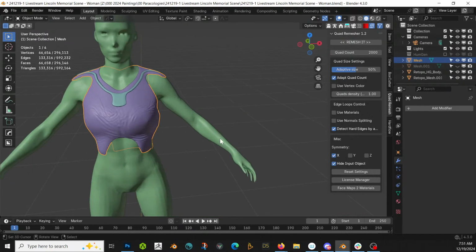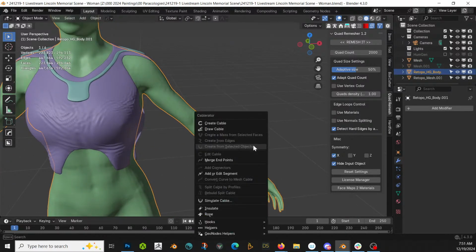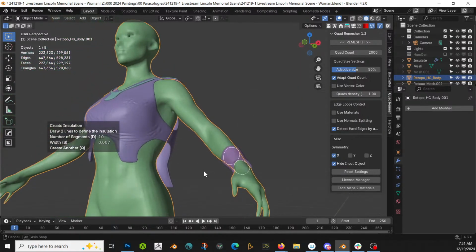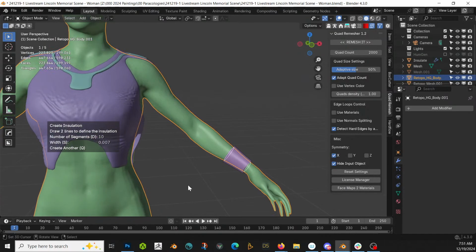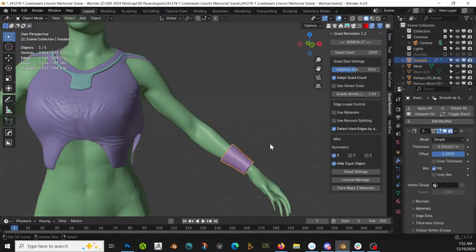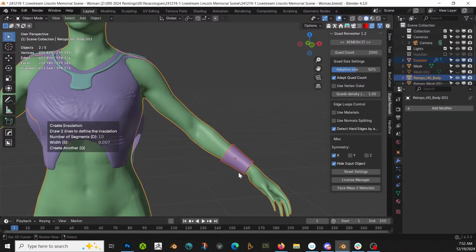I'm gonna give her some arm wraps or arm things. And insulate. There to there. Scale it down. That seems good. Oh, God, okay, I wasn't sure if I could do that. Okay, fine. There. There. Cool. And do it again. I'm gonna go over here and here. See what that looks like.